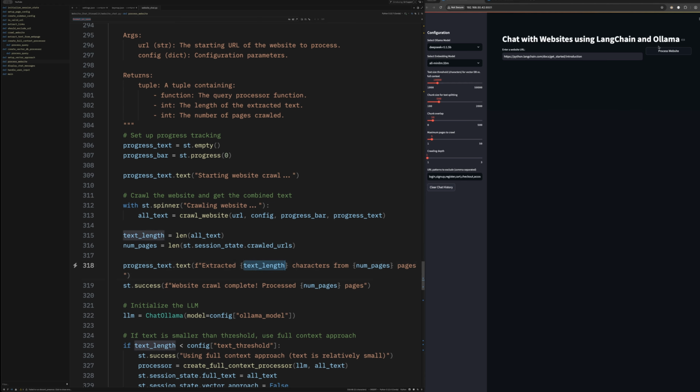This will show right here at the very end after it crawls them all. It might flash really quick. Oh, yeah, but it essentially just shows extracted X amount of characters and X pages, then shows a success message, which you saw just right there.